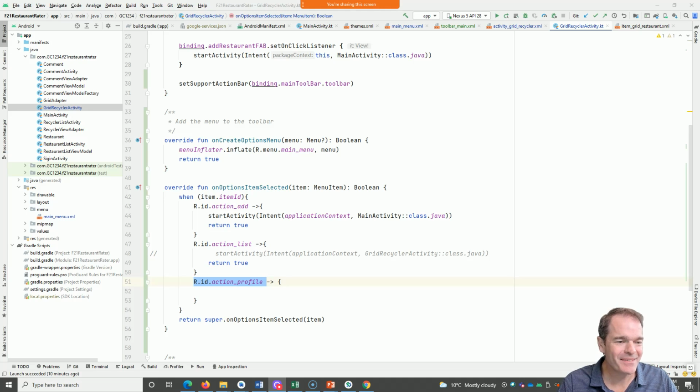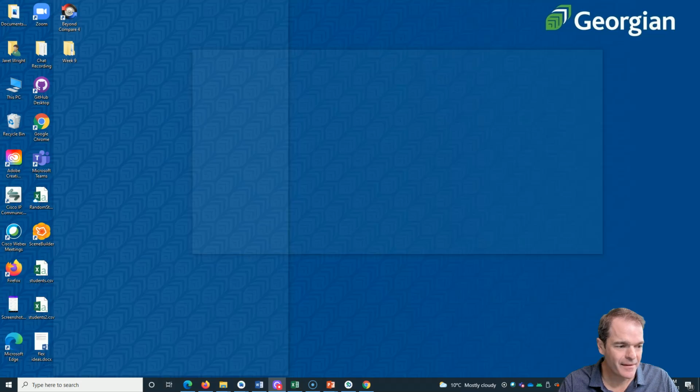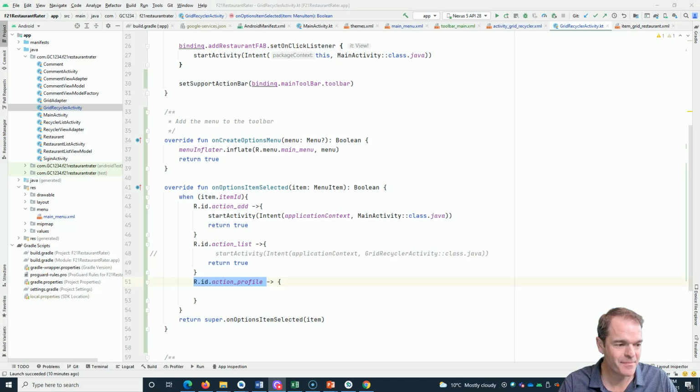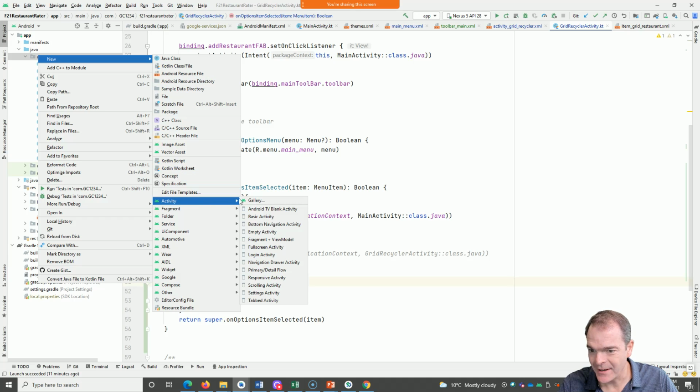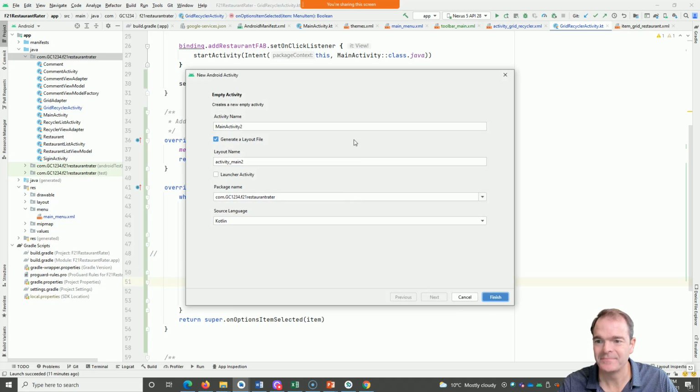All right, so when we left off, we were talking about this profile page. So let's create that now. I'm going to right click, new, empty activity, and I'm going to call this the profile activity.